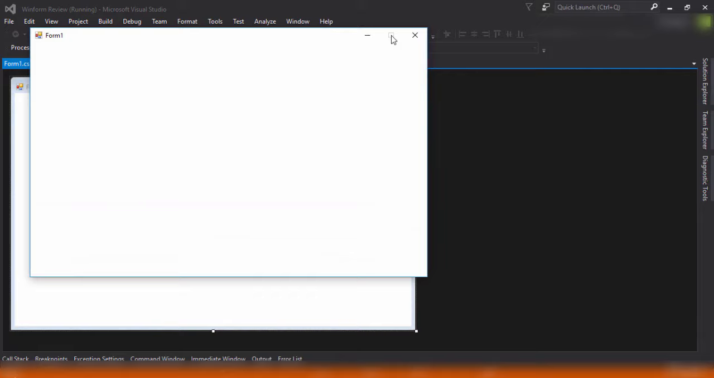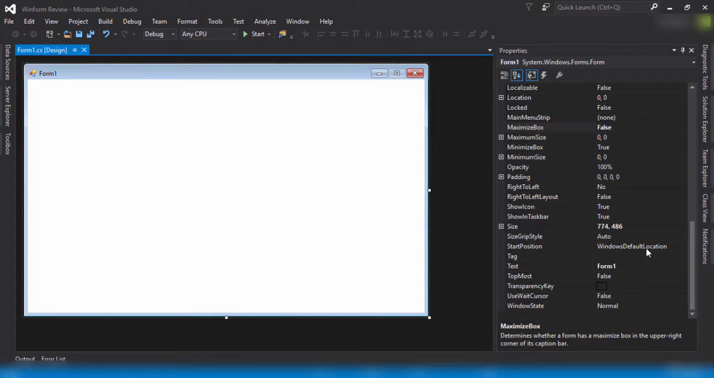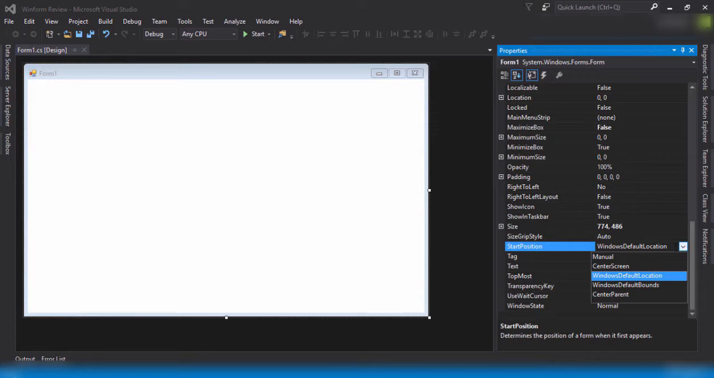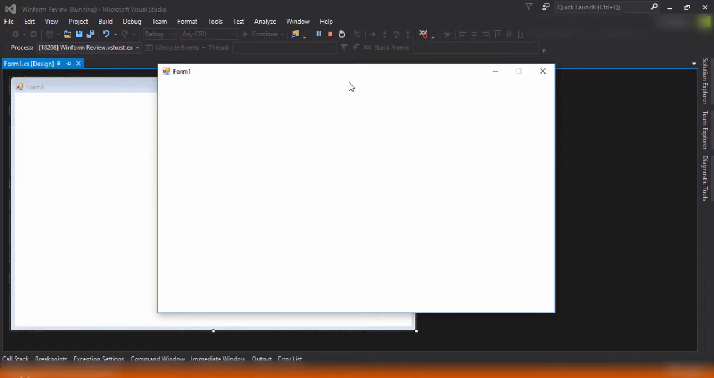Okay, now you can see it. This is your application form, but this time the form appears on the left side, and we can't show the Windows form in the center. Do you want to display this form in the center? You need to select StartPosition, and select CenterScreen. Save, run the project. Okay, now you can see.